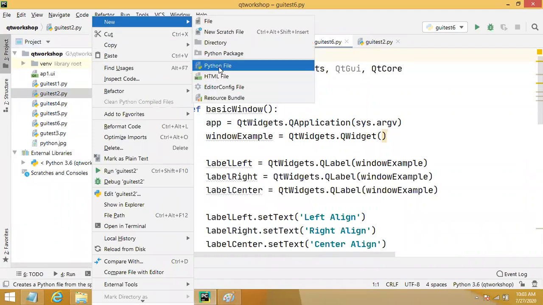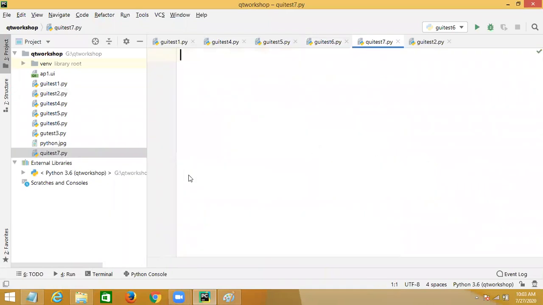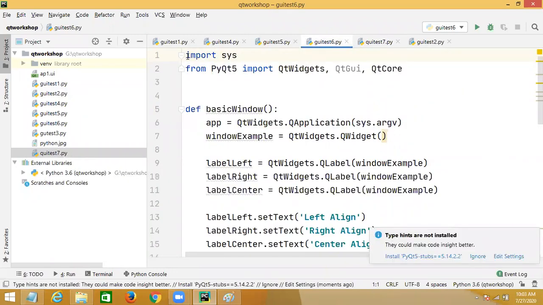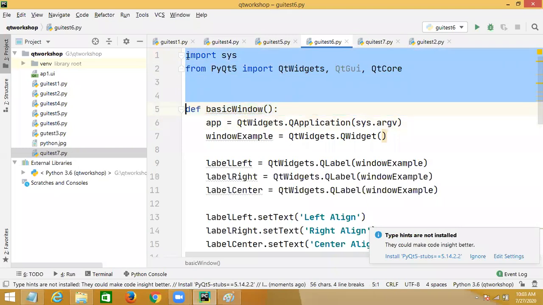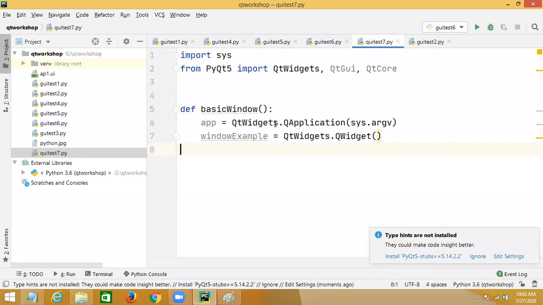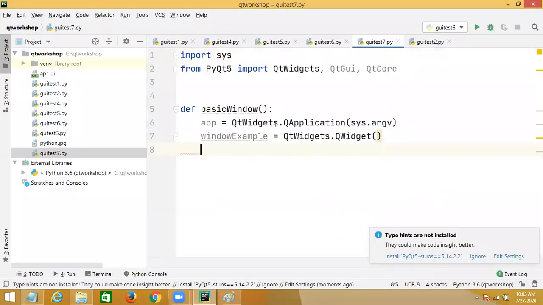So what I'm doing is I'm trying to create GUI test 7. The first thing is the same, the import. Up to here, creating the window, it is the same.